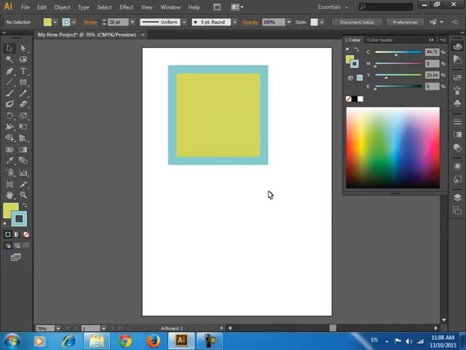So no object selected. If I change my color, the object won't change accordingly to the color I choose because no object is selected. Okay? So you must understand this one. Selected, not selected for the object.